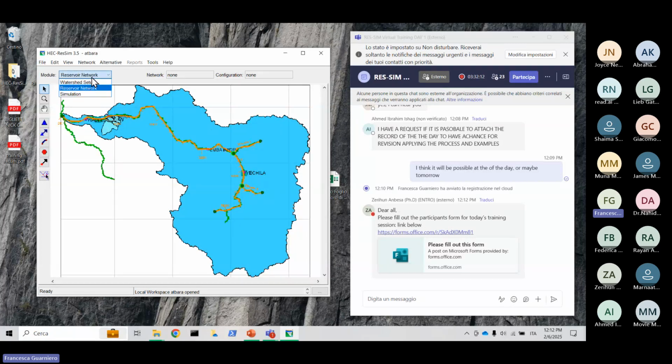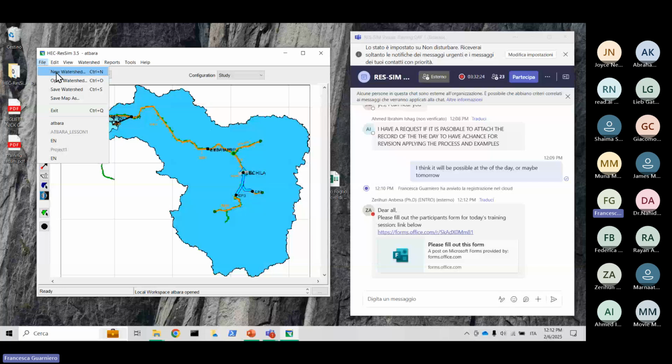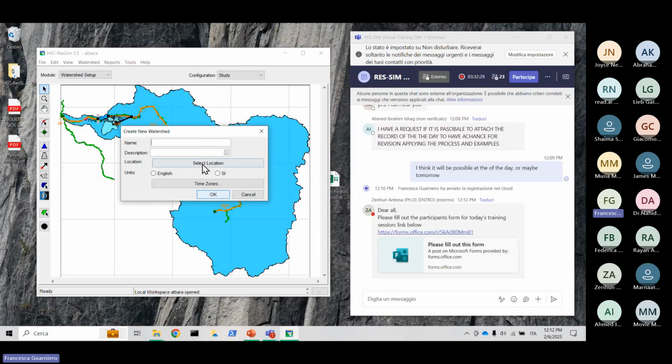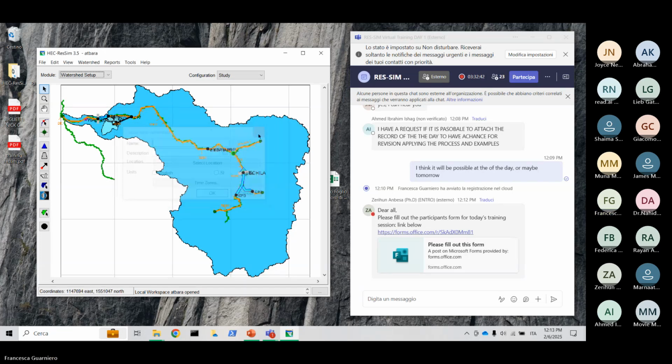We need to go to the watershed setup module, which is the first step of the model. Go to File, new watershed. Give it a name, select the shortcut here in select location, choose the units of measurement, the international system, and choose the time zone. Then we create the base map.